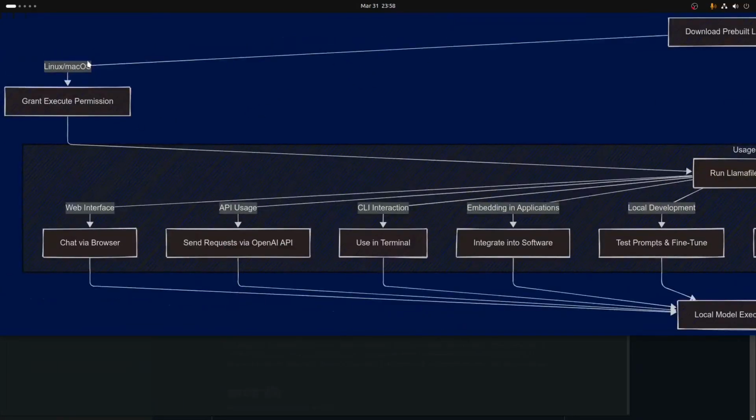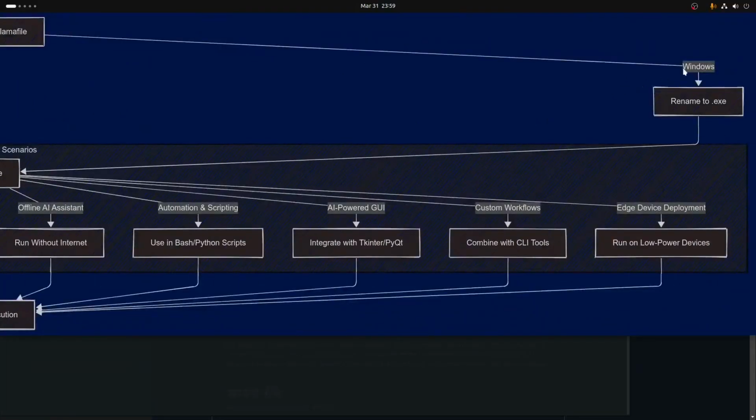If you're on Linux or macOS, you just have to grant execute permissions, and all the stuff that I demonstrate is, generally speaking, on Ubuntu. So we'll be doing the Linux course here. But if you're on Windows, after downloading the LLaMA file, you'll have to rename it just to include a .exe at the end of the file name, just to make it executable.